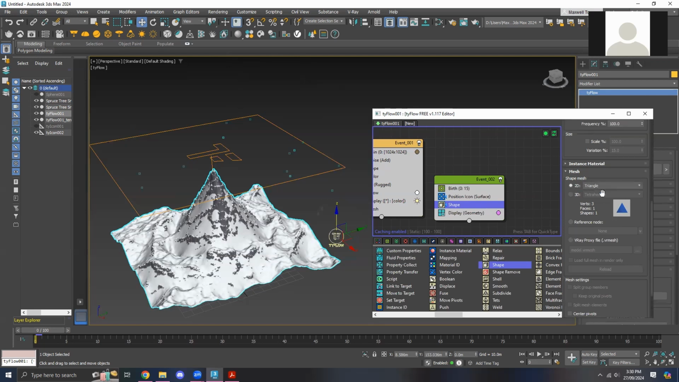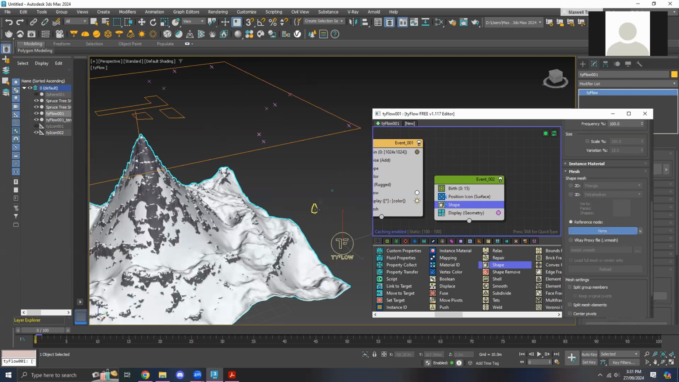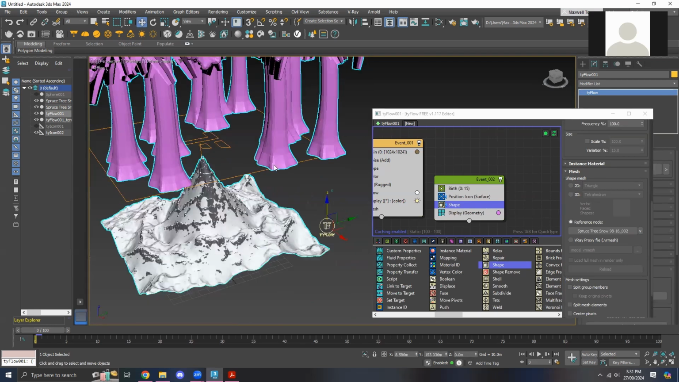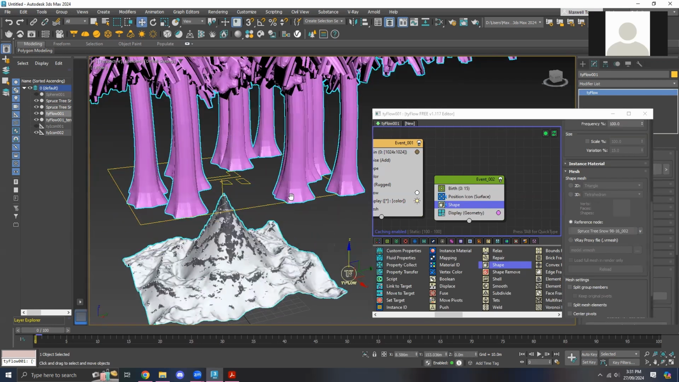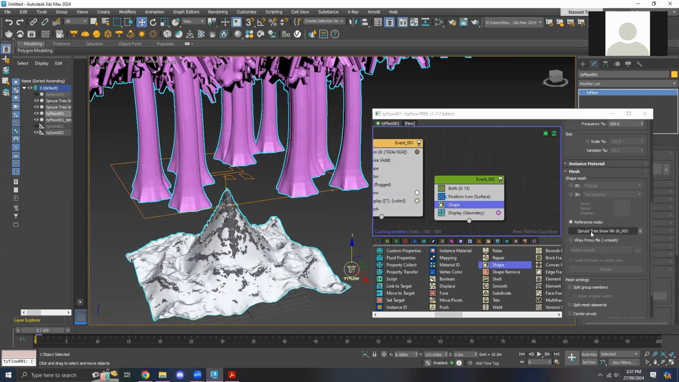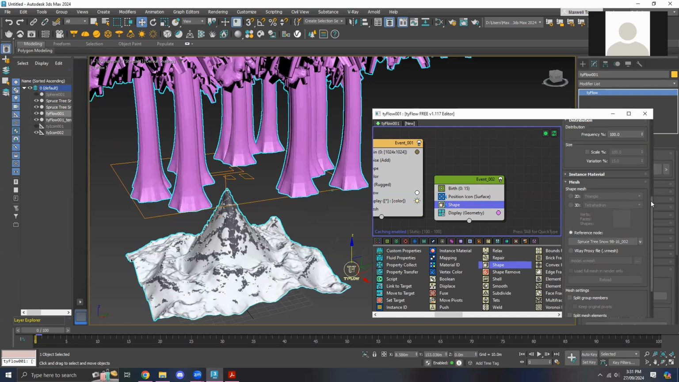That's what it is by default, but we want trees. So let's go to reference node, and then click none, right? And then click one of the little trees that we imported, right? So I imported this one, right? There you go, boom. See, these trees are absolutely huge. We don't want that. But as you can notice, it worked. It says spruce tree snow. Perfect. That is exactly what we wanted.